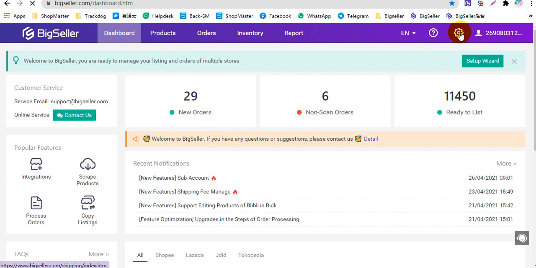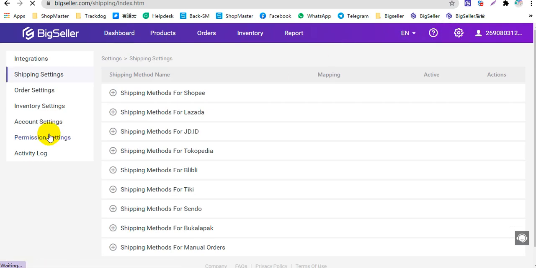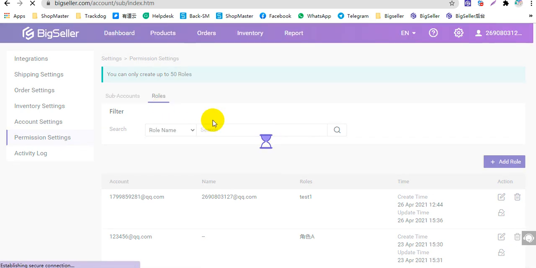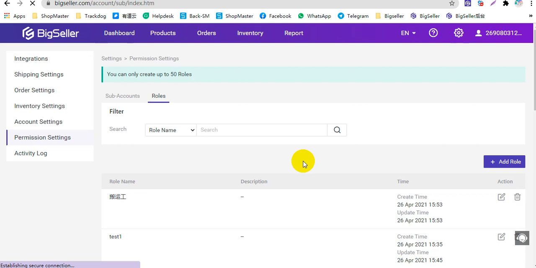Firstly, go to BigSeller settings. Click Promotion Settings. Before you create a sub-account, you need to create the rules. You can create up to 50 rules in one BigSeller account. You can click here to add a rule.